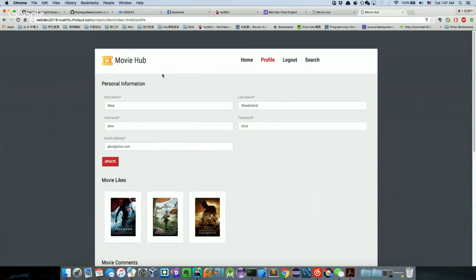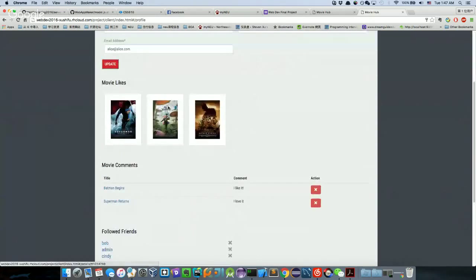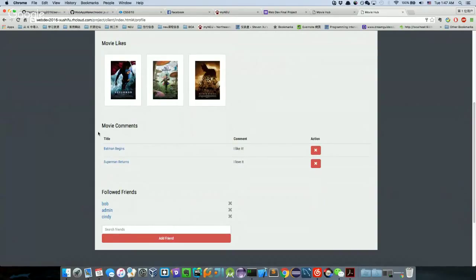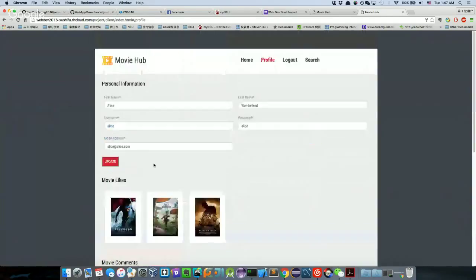profile page of Alice. In this profile page, we have four parts. The first part is the personal information display, and the second part is the movie likes, which contains the list of movies that Alice likes. The third part is the movie comments, which are the comments made by Alice before. And the last part is the followed friends, actually followed by Alice.